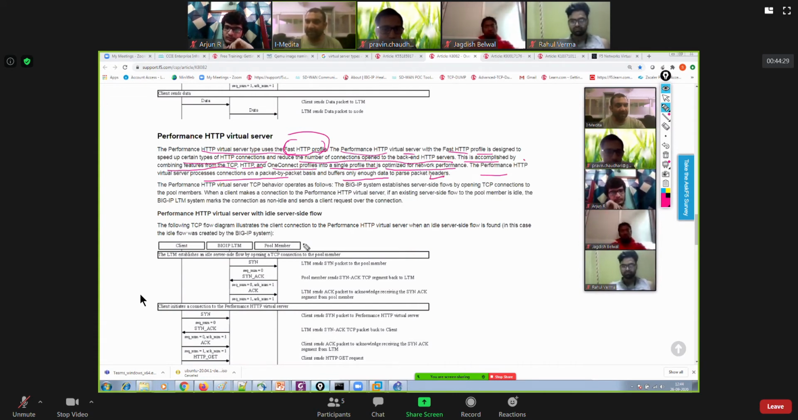मैंने आपको बताया कि किस तरीके से ये इसको utilize कर सकता है, right? So that's how it works. So that's how the behavior of the virtual server will get changed if you are using this type of virtual server.